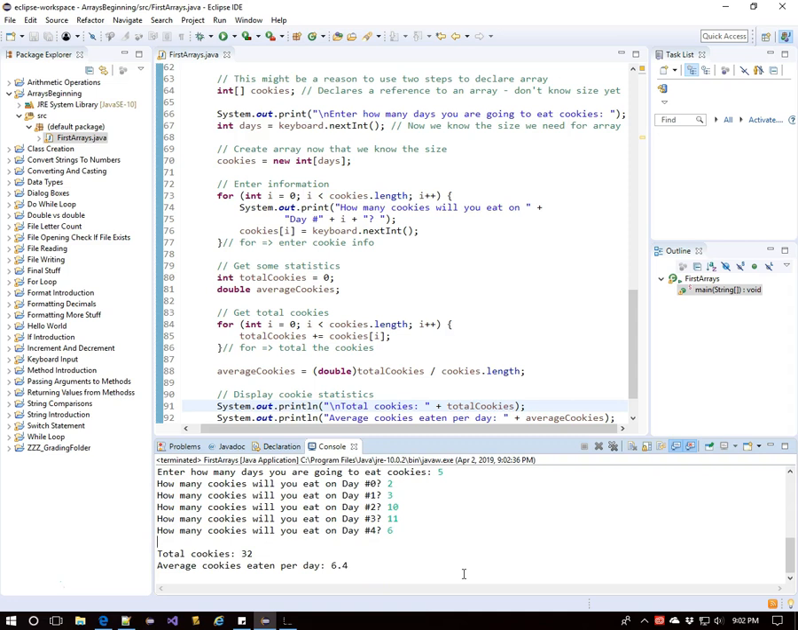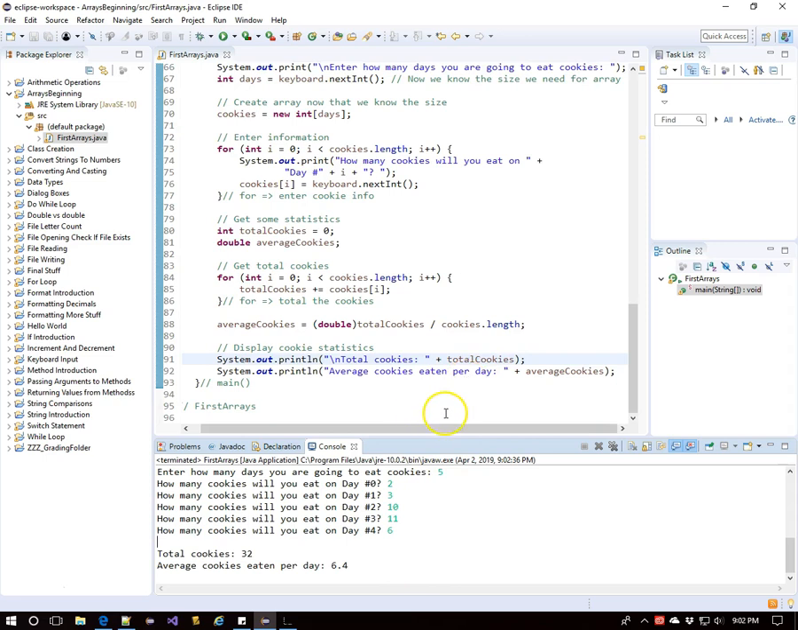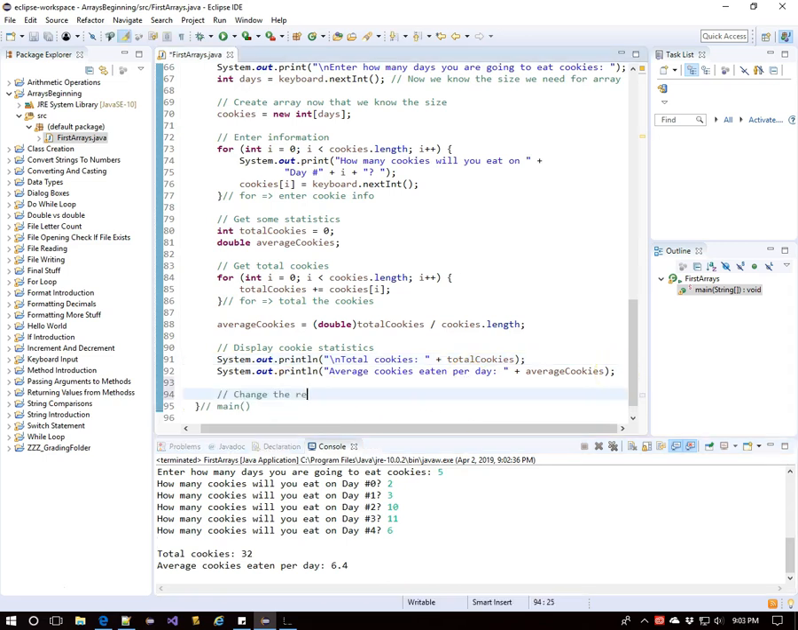And you'll see the total cookies is correct. We were able to successfully loop through, and then the total cookies is 32. Dividing that by cookies.length, which is 5, gave us 6.4.